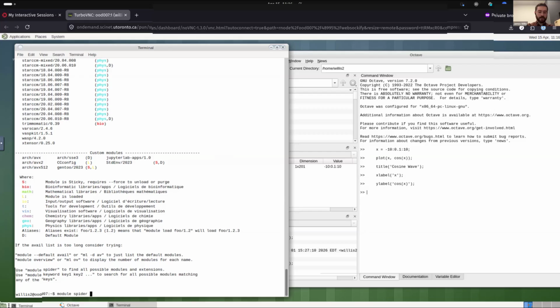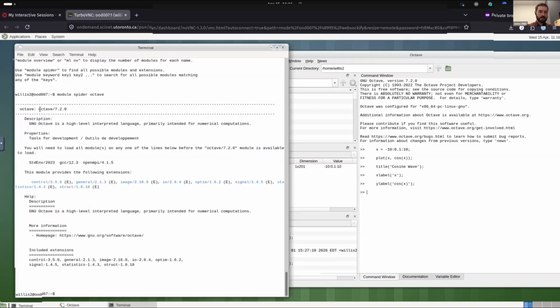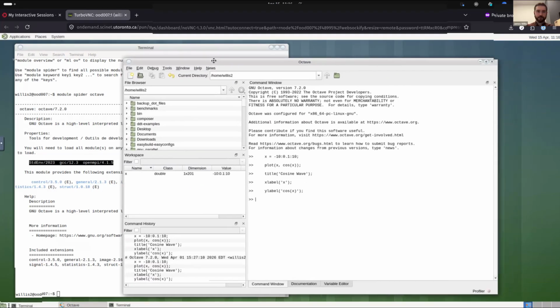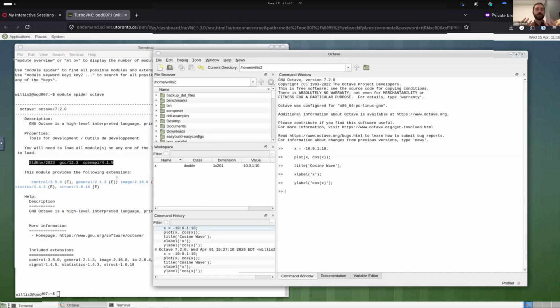We do module spider Octave, and we can see that there is one version of Octave installed, 7.2, and it has these dependencies. So then we know we need to preload these module dependencies before we load this Octave module. That's what I did earlier to run this. But again, if you're used to a desktop environment, either on Windows or whatever, you can open it here in the browser and work with the graphical interface. So are there any questions?